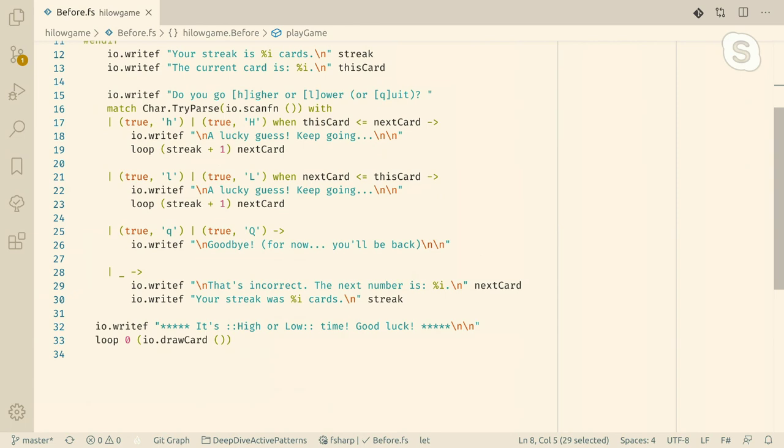It prompts and then waits for input. And then we have this match statement to cover the various input cases. And this is really the business logic here, right? Basically, which card is bigger, which card is smaller.